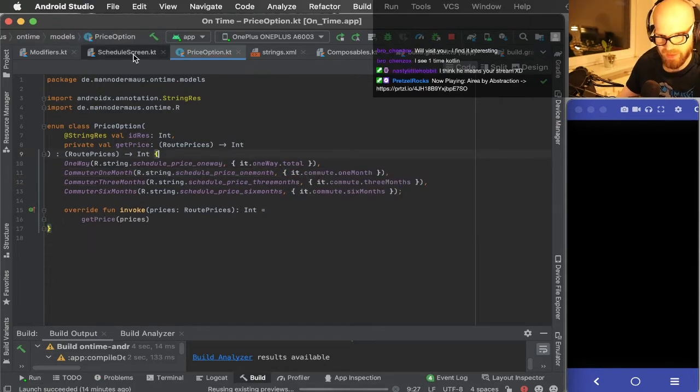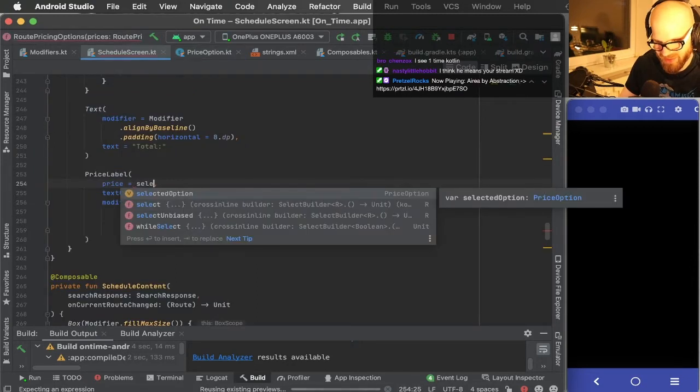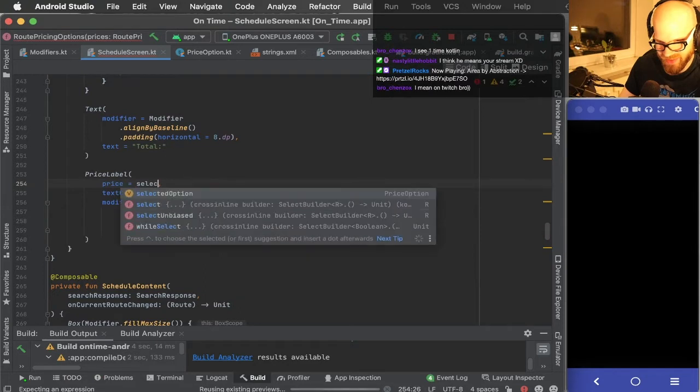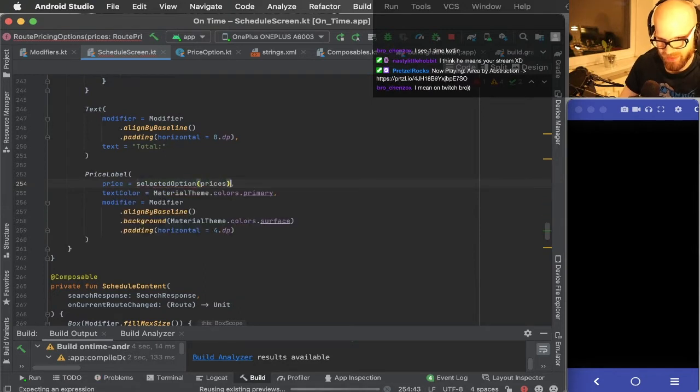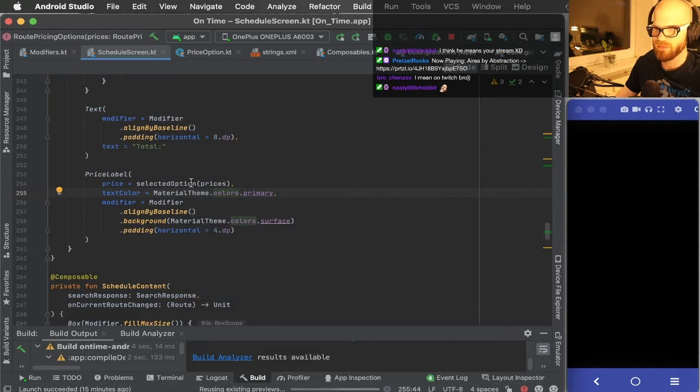So now I can extract this with a price option object. So I should be able to do this, and then I can just do this, right? Yeah, I think that should work.